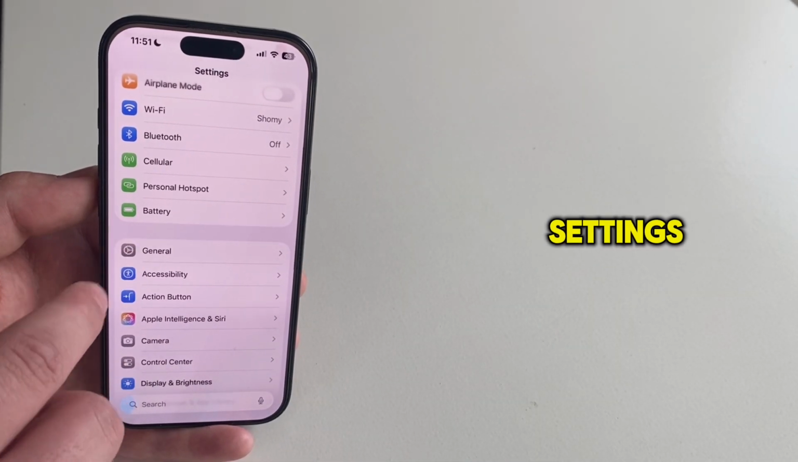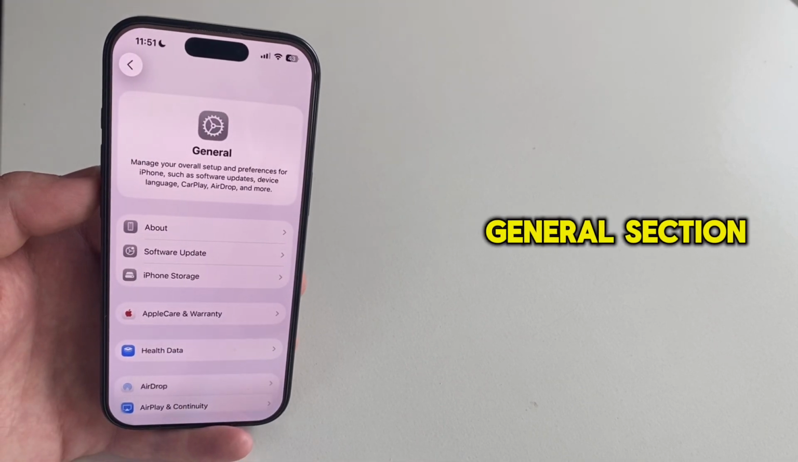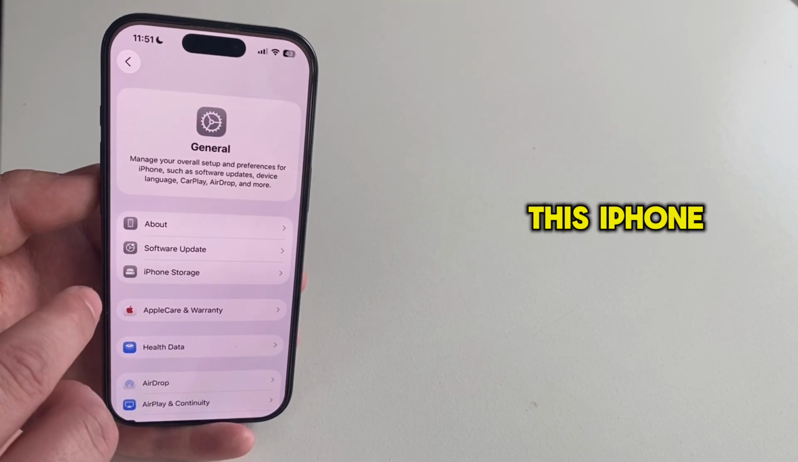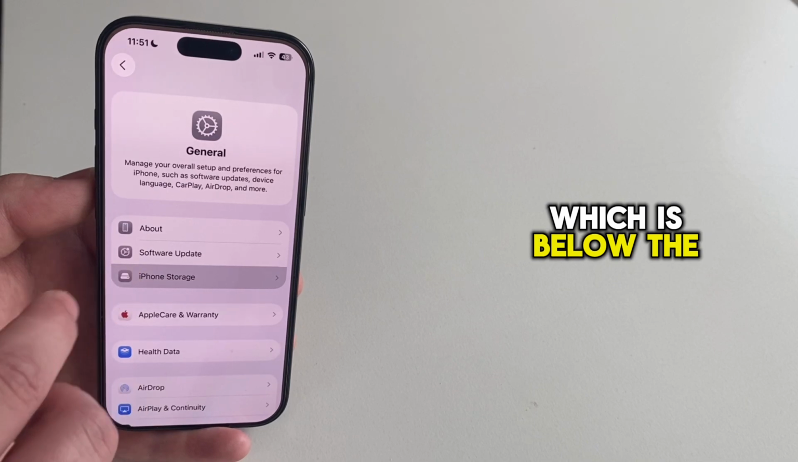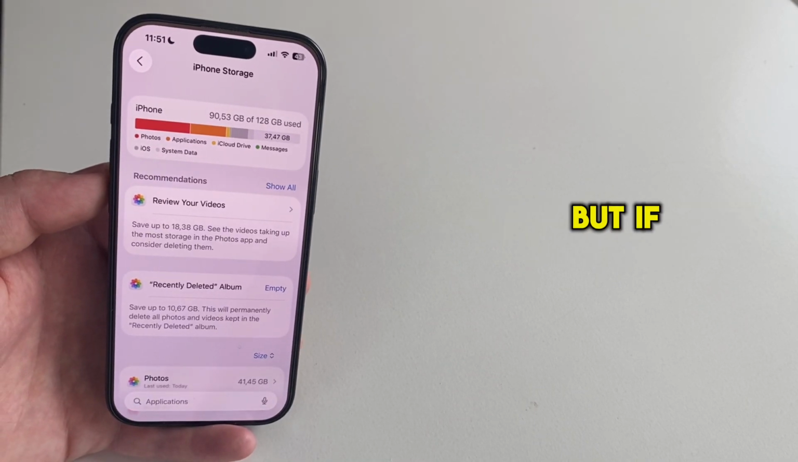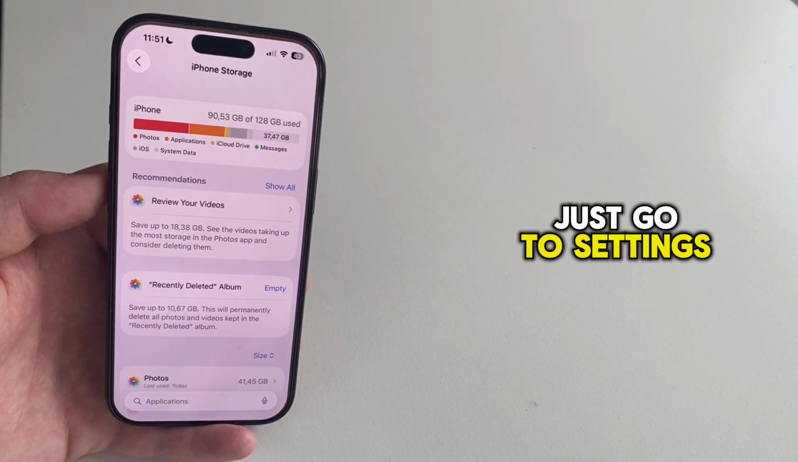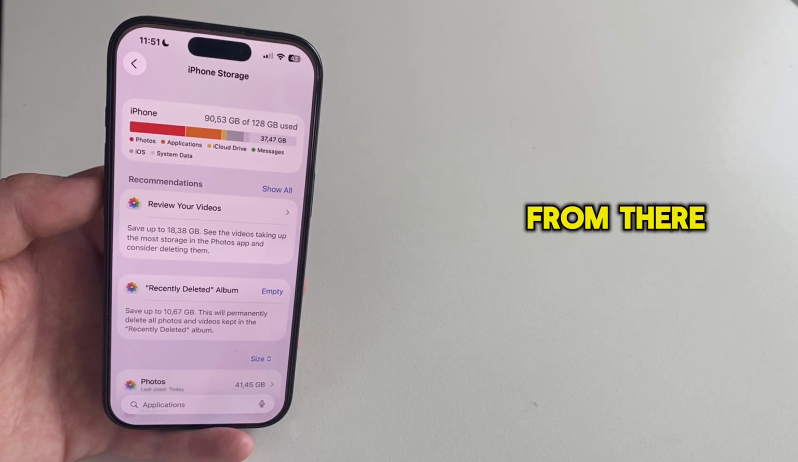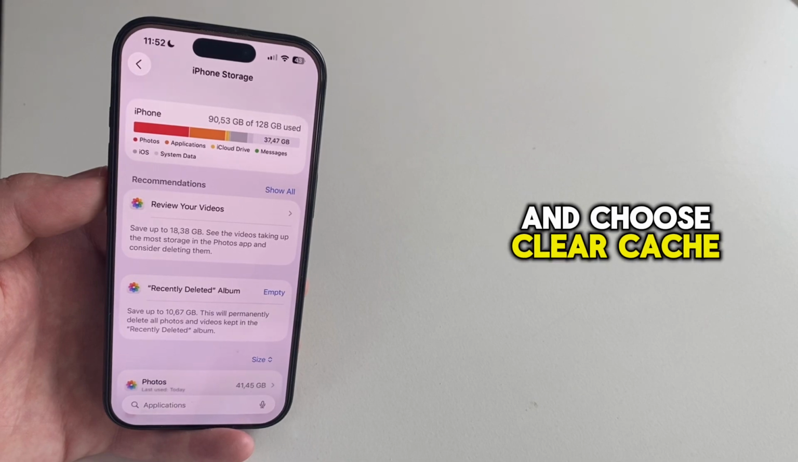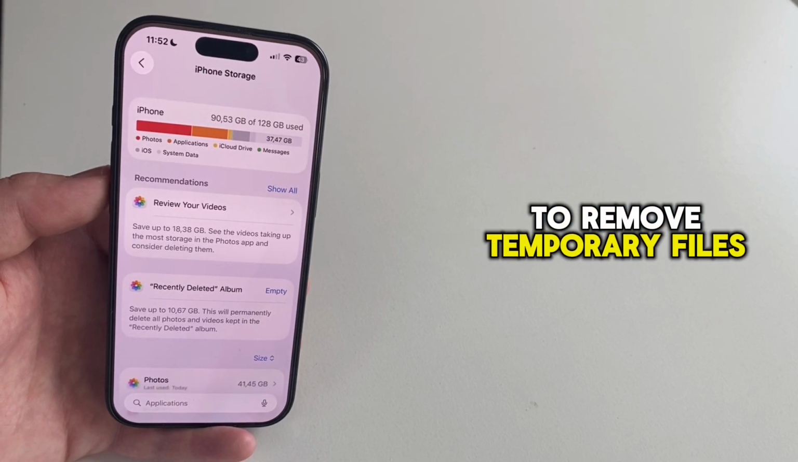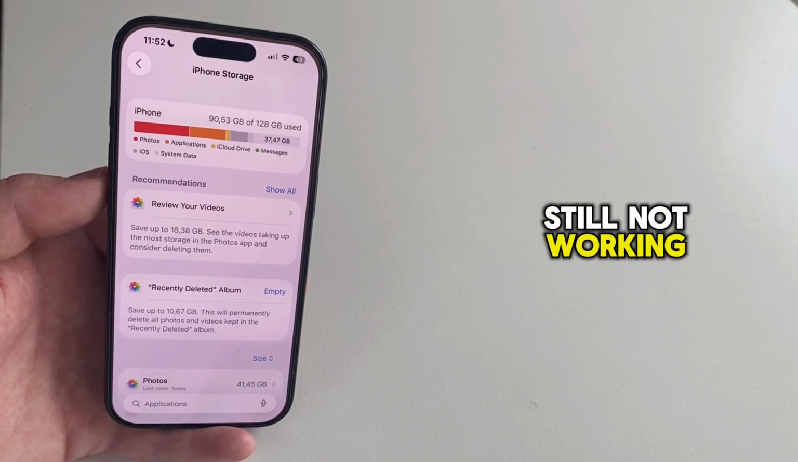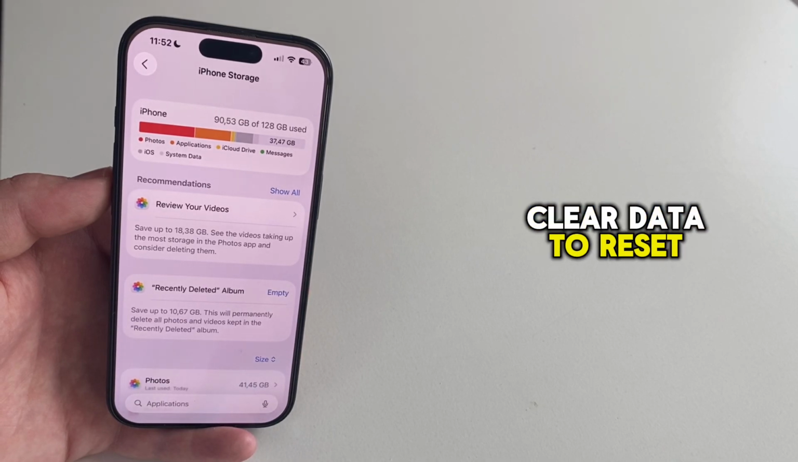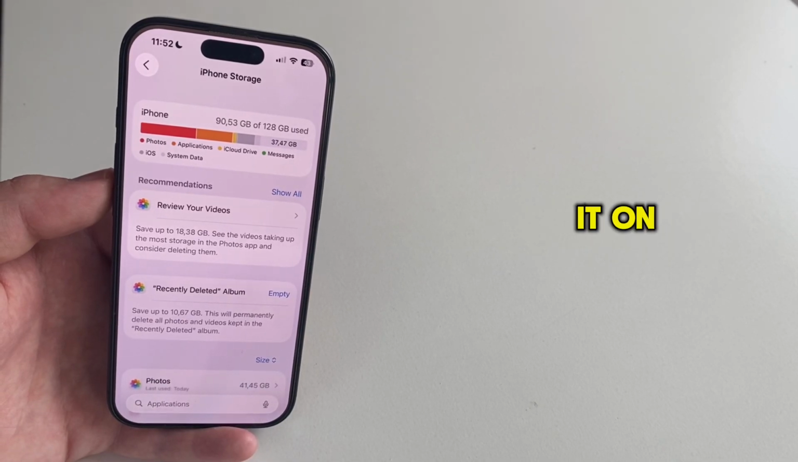I'm going to open my Settings, navigate over to the General section, and then I'll select this iPhone Storage option, which is below the Software Update button. But if you're an Android user, just go to Settings, tap Apps, then find and select YouTube. From there, tap on Storage and choose Clear Cache to remove temporary files. If the app is still not working, you can also tap Clear Data to reset YouTube. That's how you do it on Android.